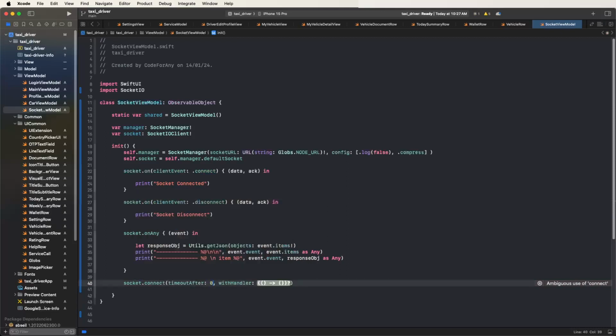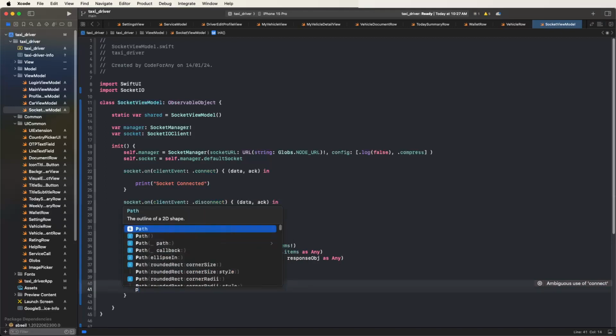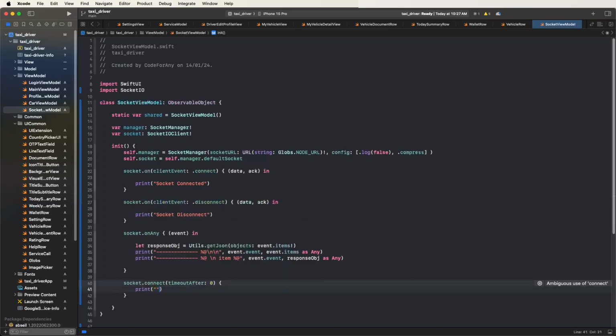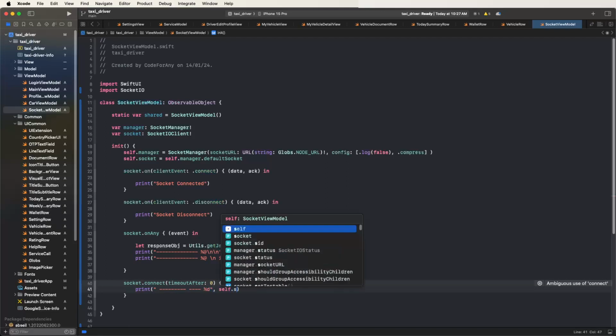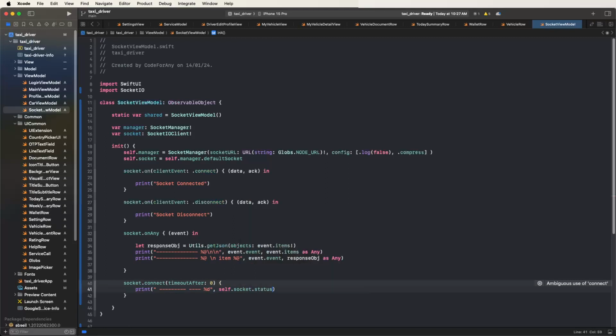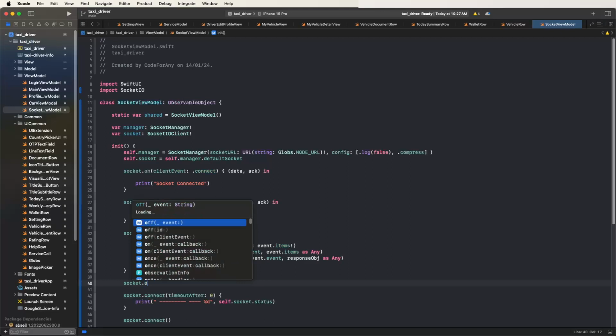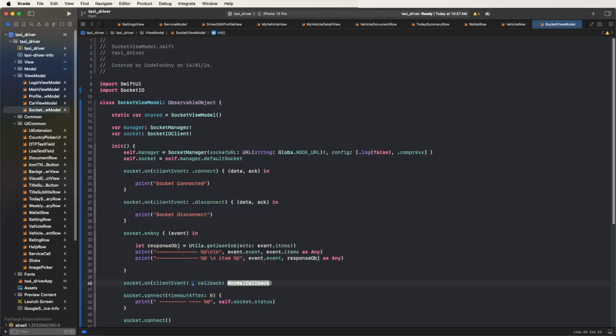Write down here the callback. You need to print this here, and self.socket here the status. Also, we need to fire this event and try to connect these methods. And one more event we need to write down here for our persons on event client.